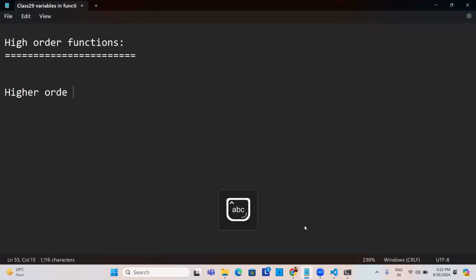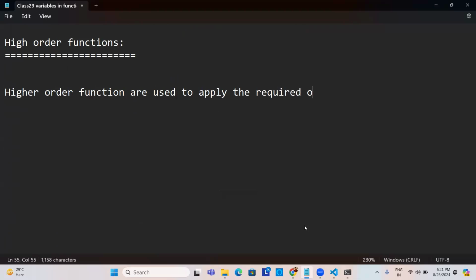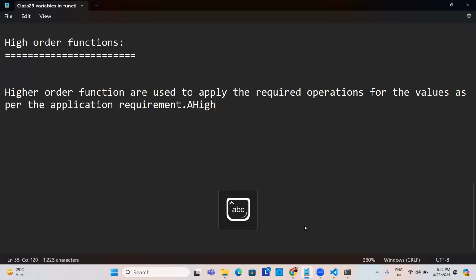So higher order functions are used to apply the required operations, for the values, as per the application requirements. Next thing, higher order function is classified as follows.